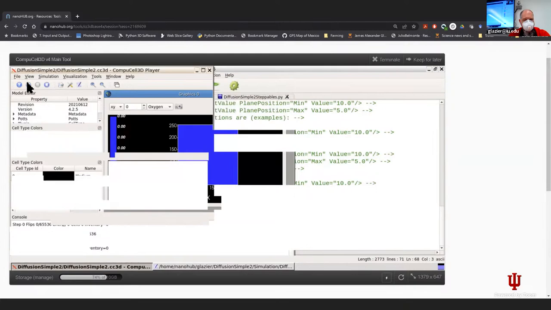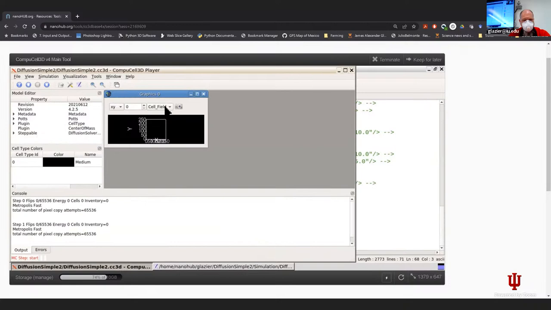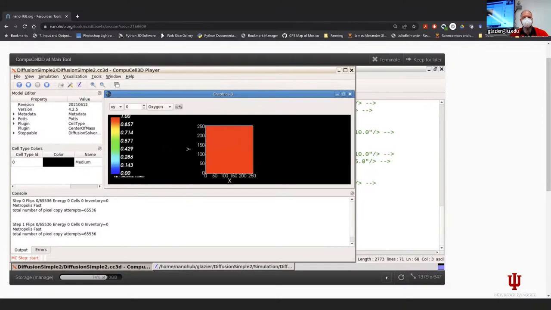And I'm going to look at my oxygen field. Okay, so Elmer's question was, we already specified the boundary conditions of the Potts model. Why do we have to specify them again in the diffusion solver? Right. He says we had no flux boundary conditions for the cell lattice, and we now have periodic boundary conditions for the chemical field. And the answer is that in principle, in a real system, those could be different.